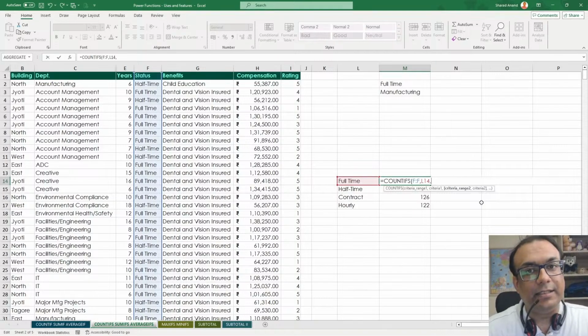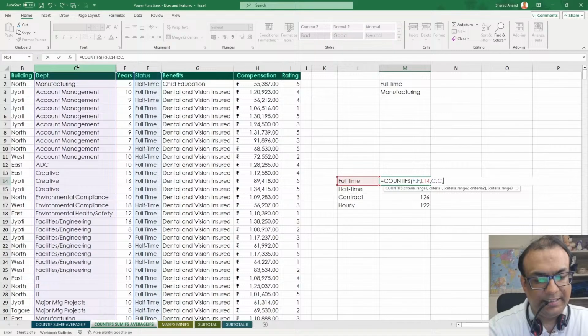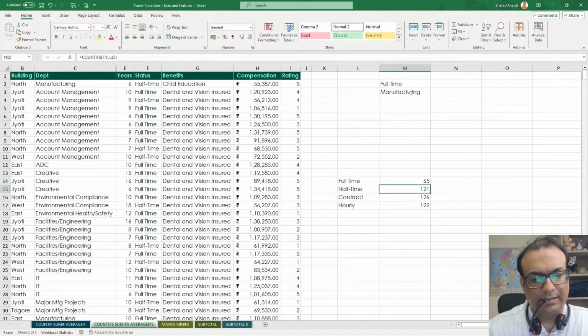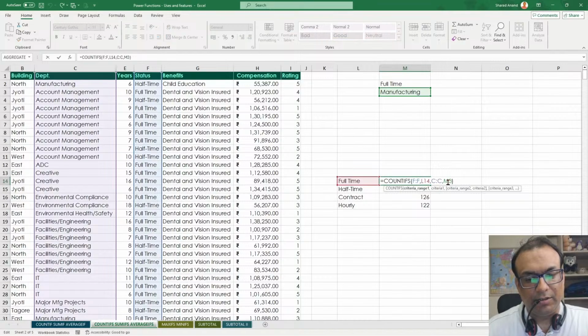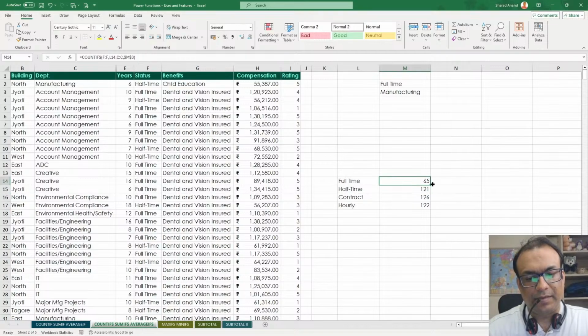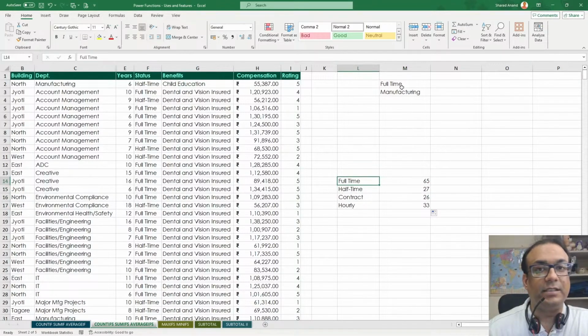So criteria range 2 is the department. The criteria should be manufacturing. And I'm going to copy this, press enter, 65 people. Now because I have used M3, I cannot copy this down unless I make it absolute. So I copy this down. Now I have the full-time people who are in the manufacturing department.